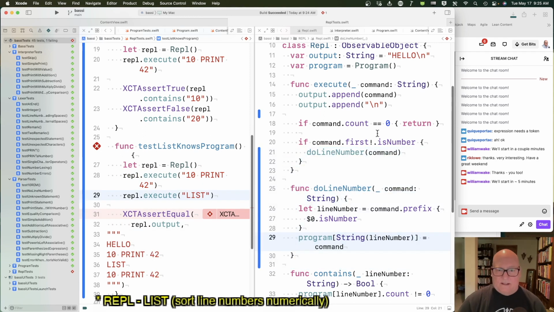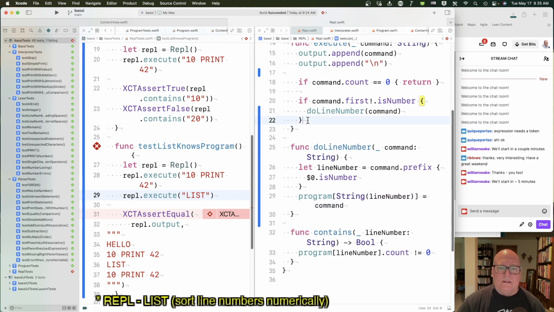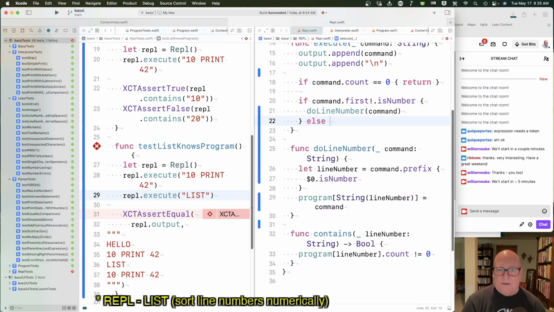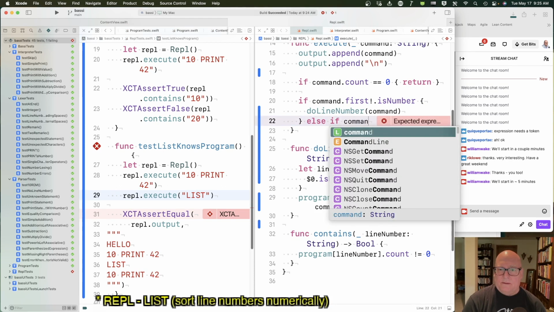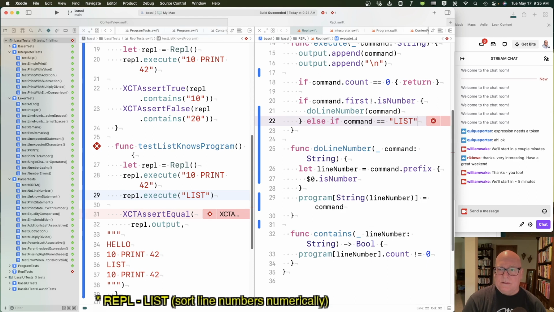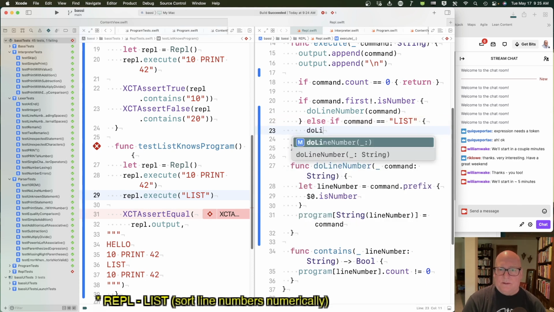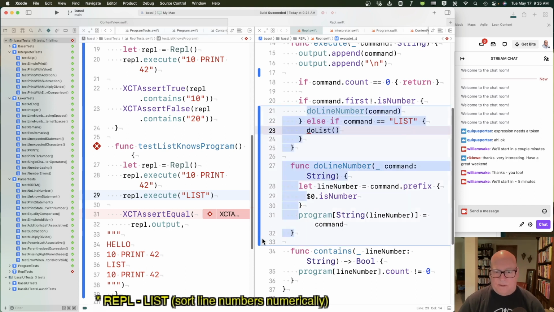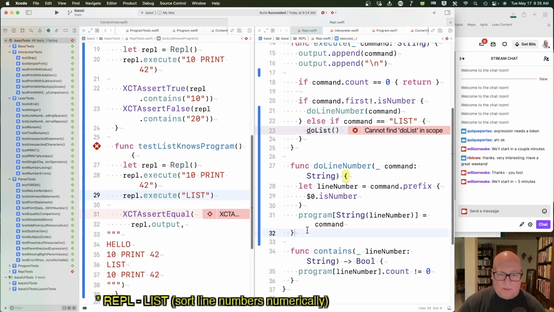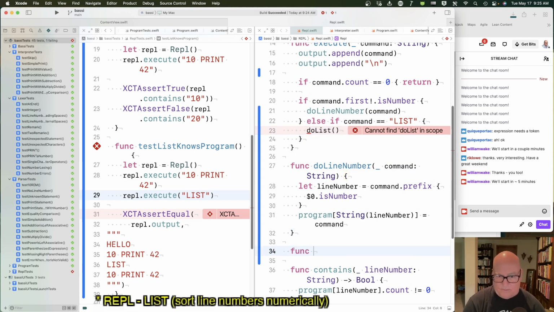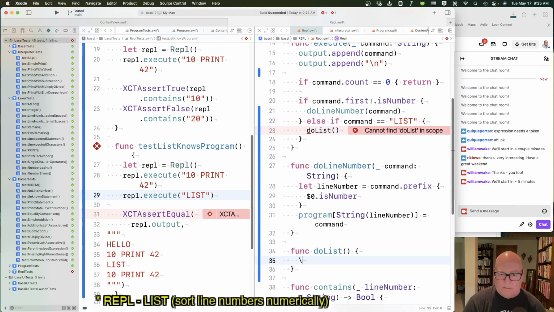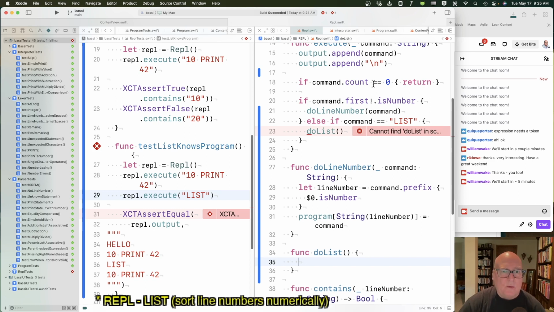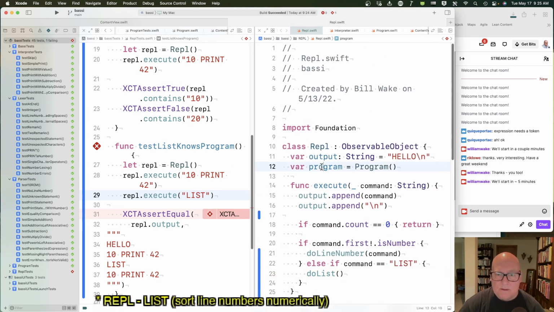Okay, let's support it. Okay, else if command equals list, then we're going to do list. We don't really need the command, but we do need the method. Do list. All right. Now we hold a program object, and let's see what we got.